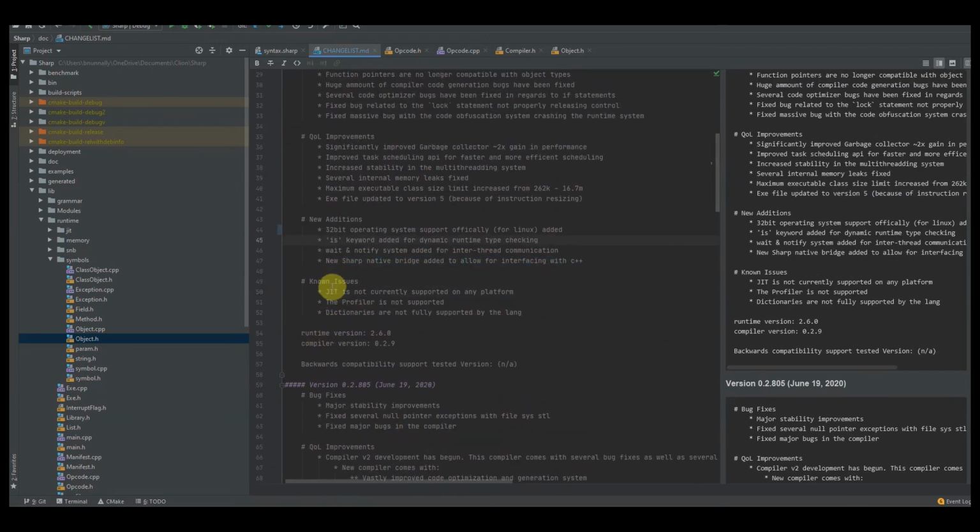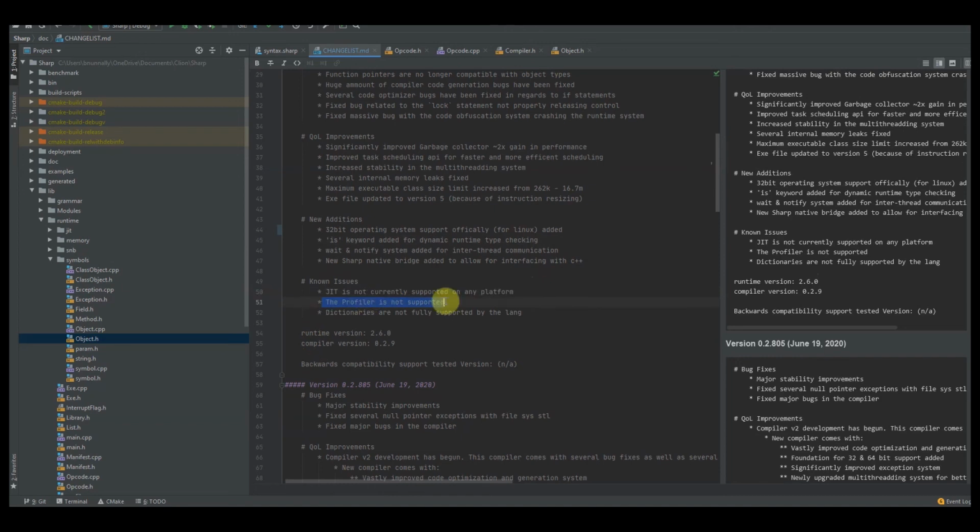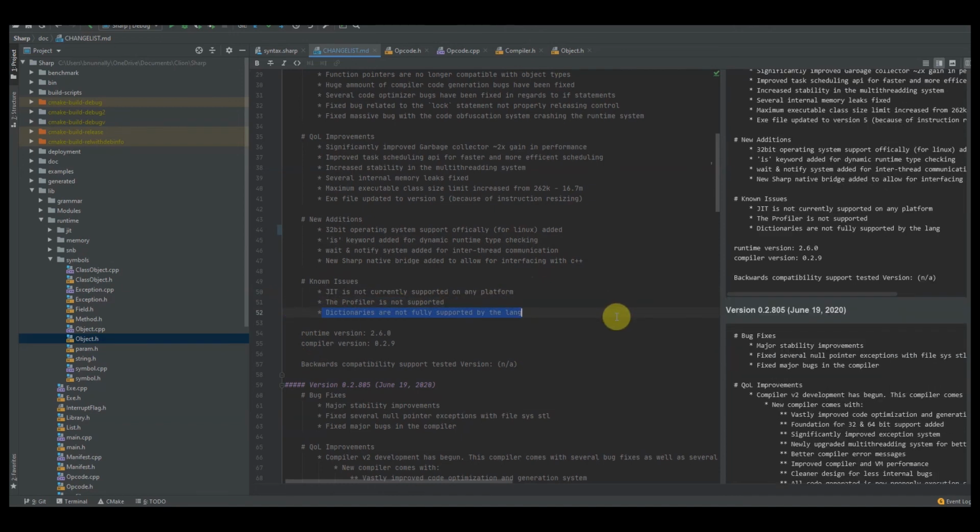Also, as far as known issues, the GIT is not supported. The profile is not supported. We've already talked about that. And dictionaries are not fully supported in the language. I still haven't gotten around to doing dictionaries. So next update, that will definitely be in there. But yeah, so that's one thing.